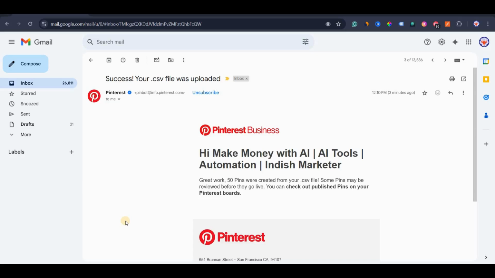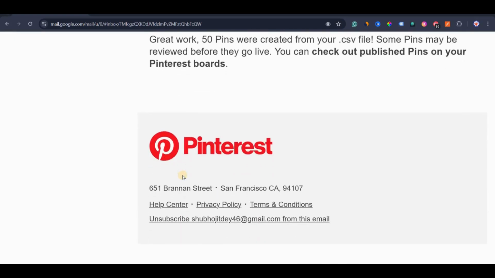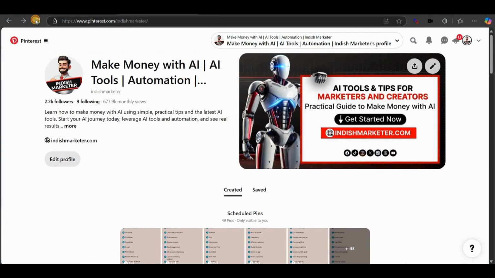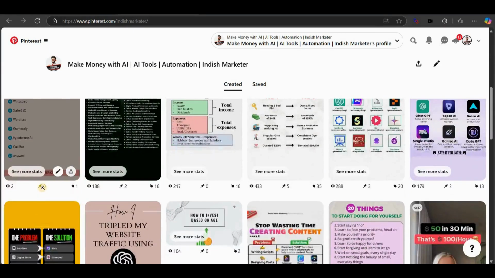You can see that within 5 minutes, I received an email from Pinterest. Great work. 50 pins were created from your CSV file. Some pins may be reviewed before they go live. You can check out published pins on your Pinterest board. So I will go to my Pinterest account. You can see here, this is my Pinterest account. Let me refresh it. As you can see, here are the pins scheduled. 49 pins are scheduled and 1 pin is published here, as you can see.